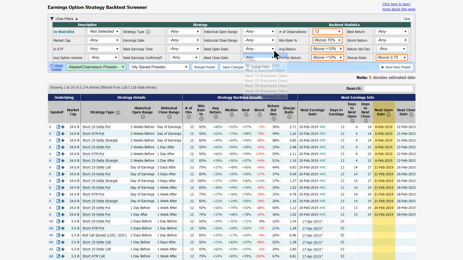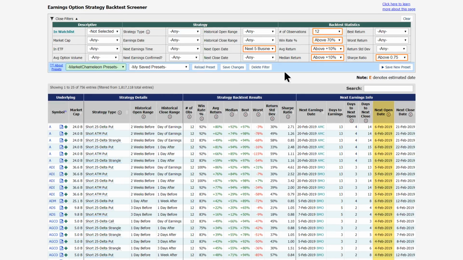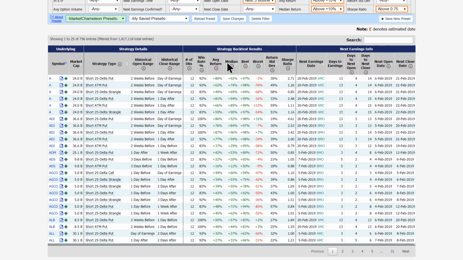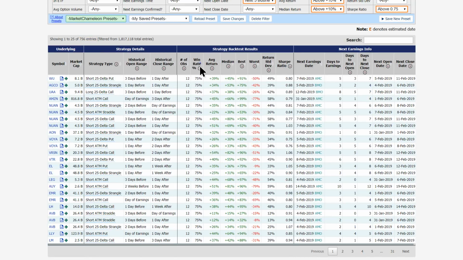Lastly, let's select Next Open Date to be next 5 business days, meaning that you would initiate the trade within the next 5 business days. Now that we defined our criteria, we can see the results in the table have been automatically narrowed down. You can sort by market cap, win rate, or any other column by clicking on the column heading.